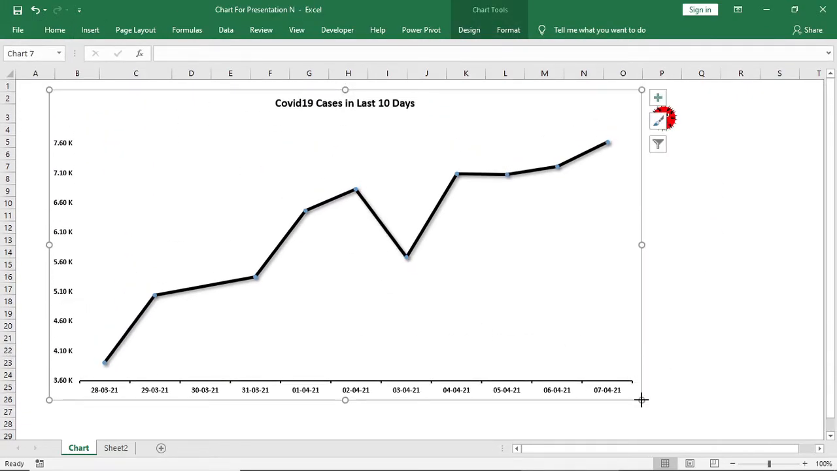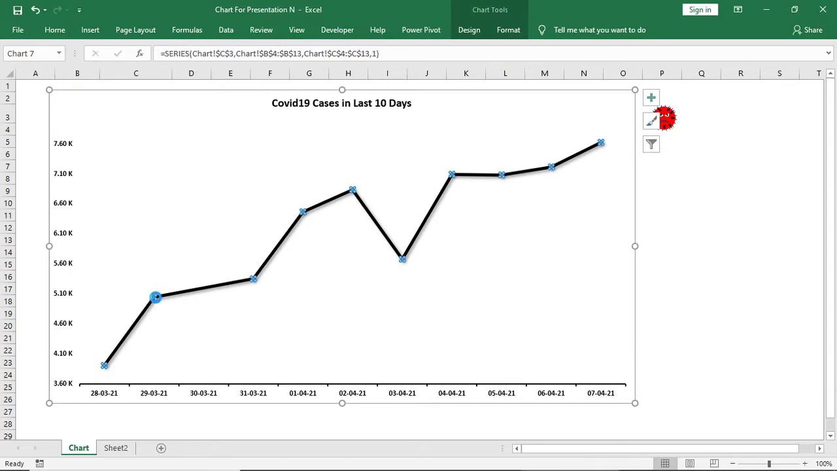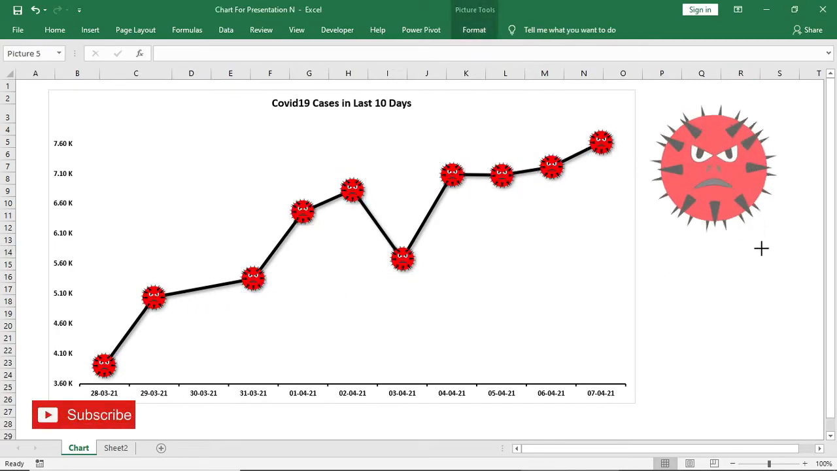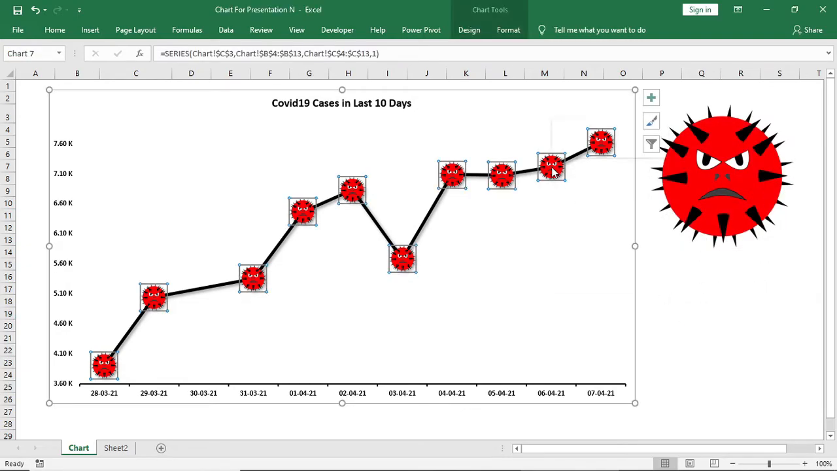Now copy this or any clipboard image and just paste it in the line. Then it will look like this. Here I have used this virus logo, which is the best match for my chart. You can use your company logo or anything that best matches your chart. Then add data labels.